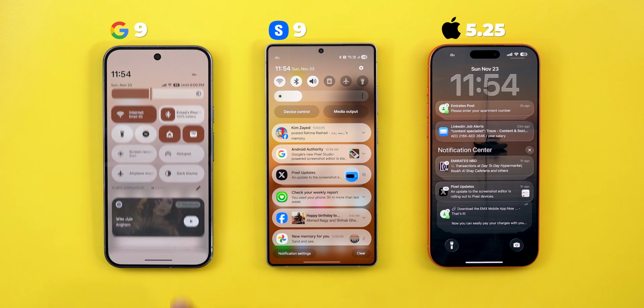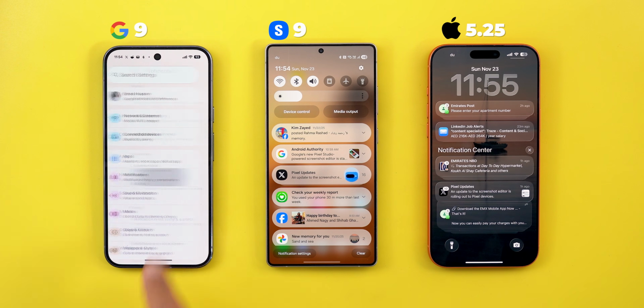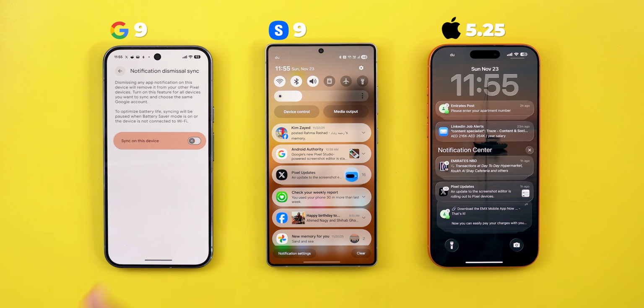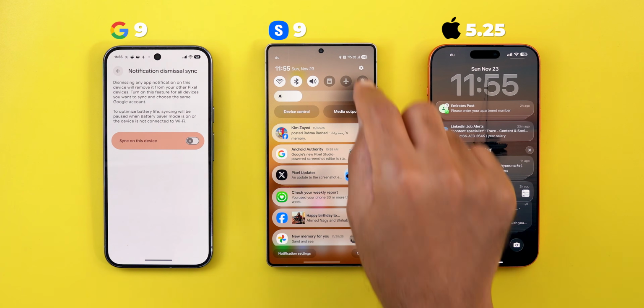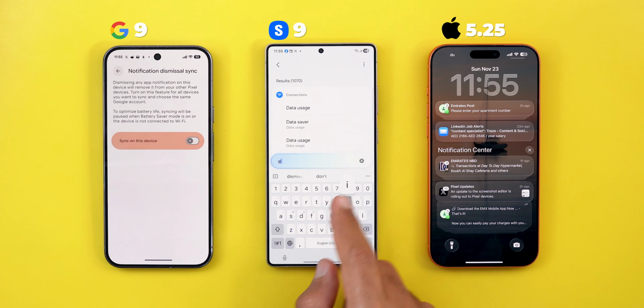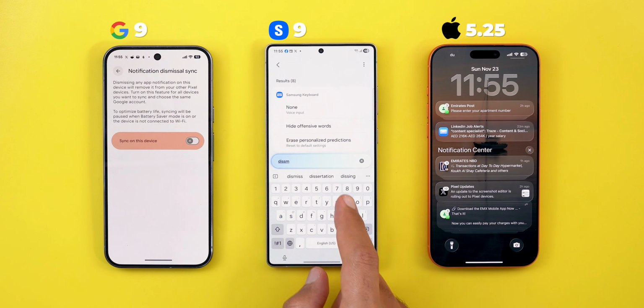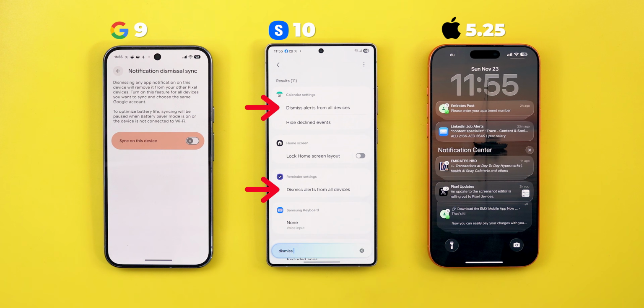If you use multiple devices like me, having the ability to sync notification dismissal across devices saves me from dismissing the same ones on all of them, which is a nice touch. All 3 support this feature, but they differ in the limitations. OneUI comes third as it only works with the calendar and reminder apps. iOS native apps like Messages, Mail, etc. do support the feature, while in third-party apps it's up to the developer to support it or not, so it comes second. And on Pixel UI it works with all notifications regardless of the app, so it comes first.